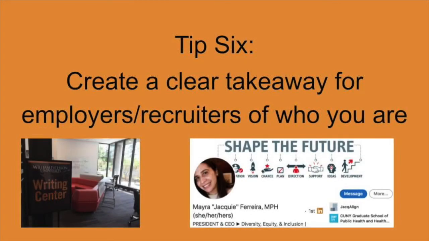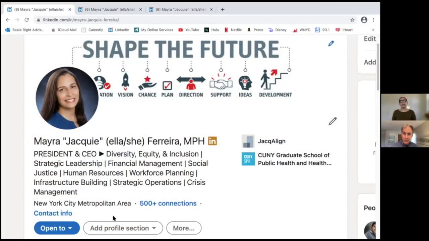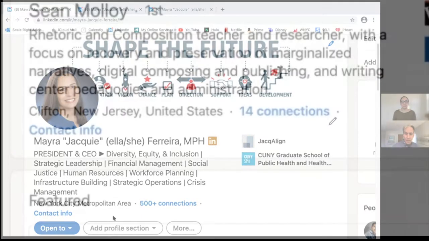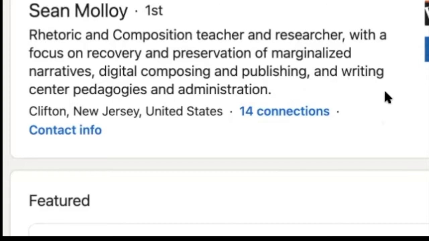Is there one argument about you that you hoped this value statement would make to employers and recruiters? Well, the one big takeaway that I want people, recruiters and future employers to see from my value statement is that I am a leader who is very focused on social justice, diversity, equity, and inclusion, and have intersections of work that I can deliver, anything from administration to people. That's what I'm hoping for people to see from my value statement. So this is great. Now, the 14 connections, we want to work on that, right?